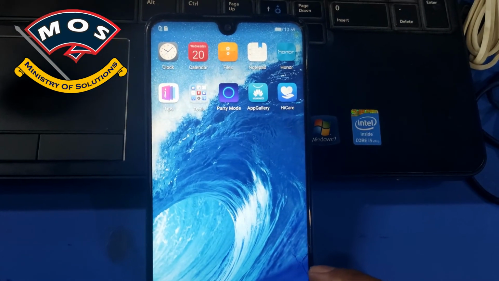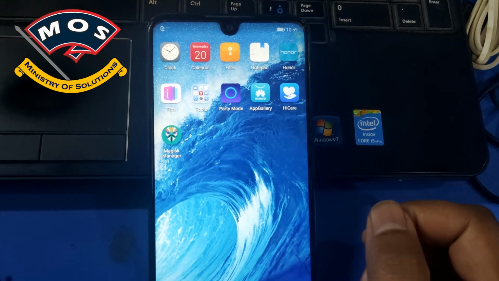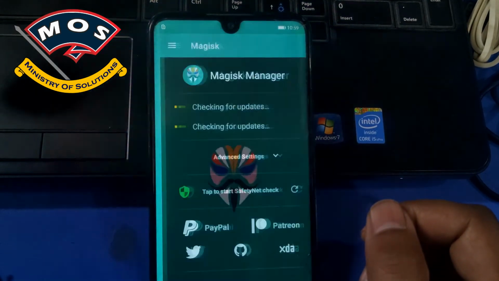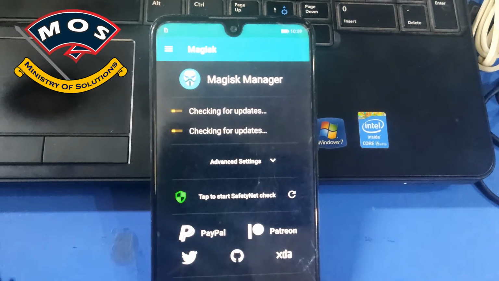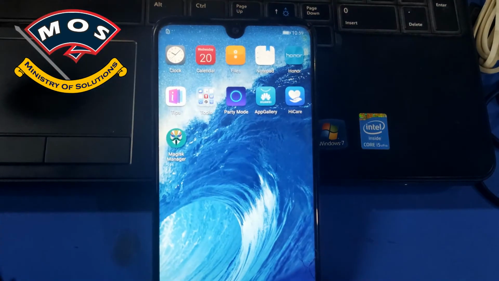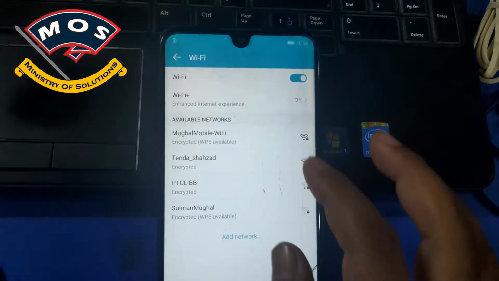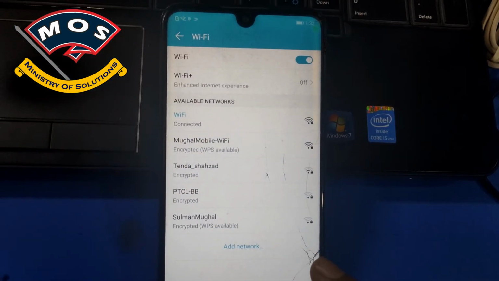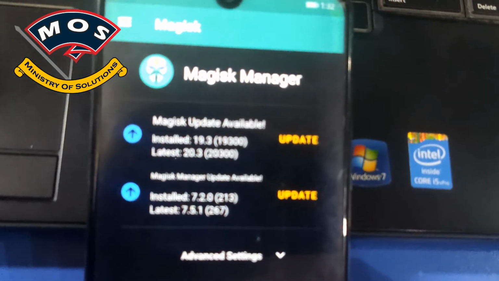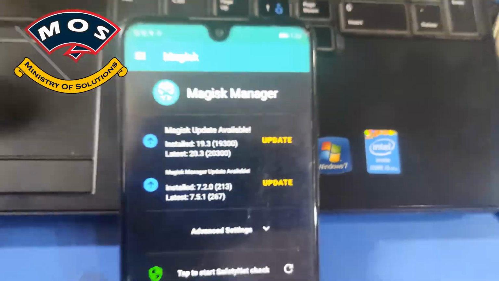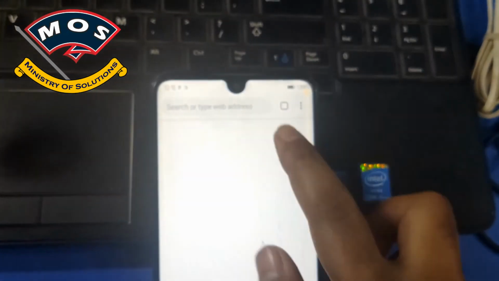The phone just rebooted. Now we can see that the Magisk Manager is there. We need to connect to Wi-Fi so that Magisk Manager can verify the version installed on our phone. Wi-Fi is connected. Now we will again open the Magisk Manager. Yes, it is saying that Magisk is installed and it is giving you an update. If you want, you can install the new update.